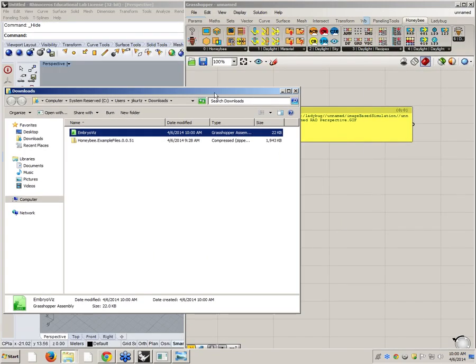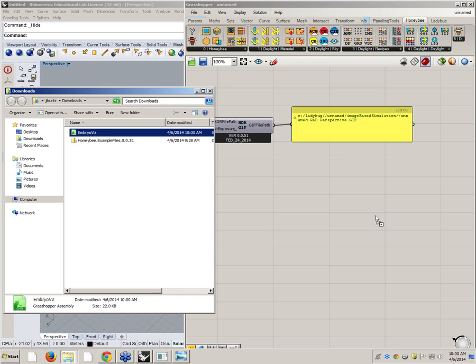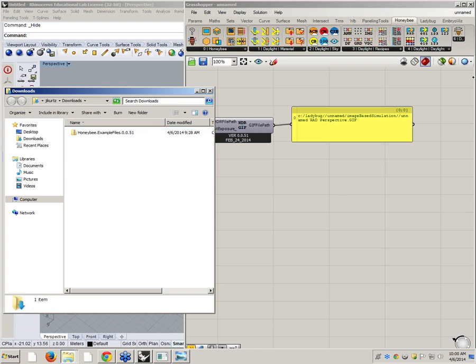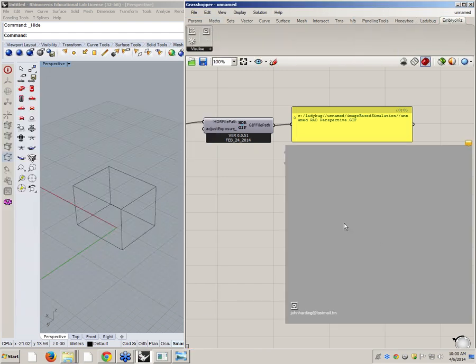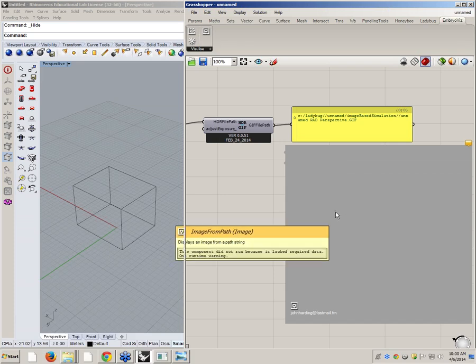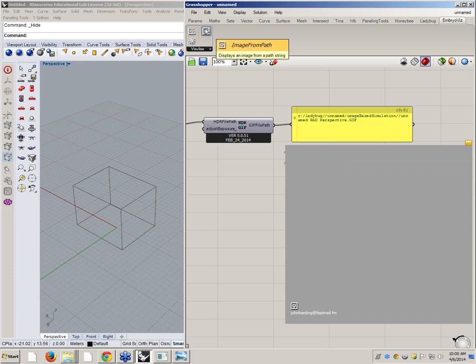And here is, take a deep breath and keep your fingers crossed and just drag and drop the component here. Okay, it's fine. Okay, you got it here. Amazing. So you should have it too. There is one of them, image from path. Everybody has it?